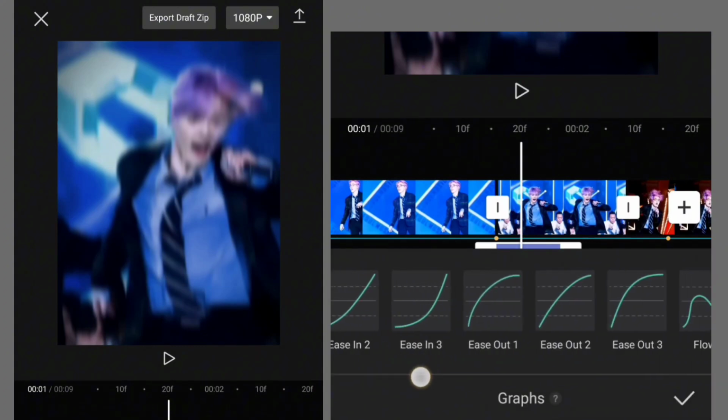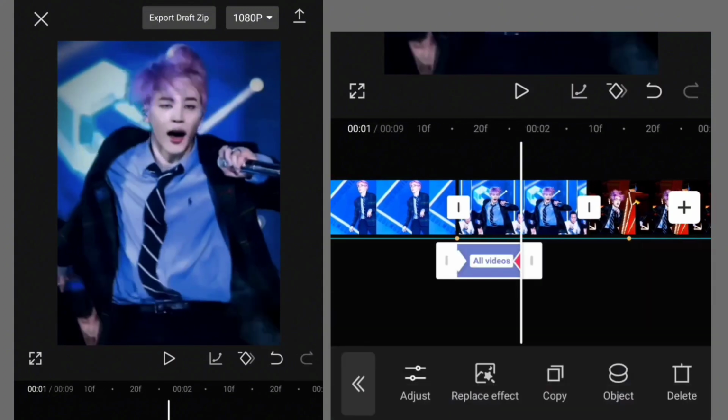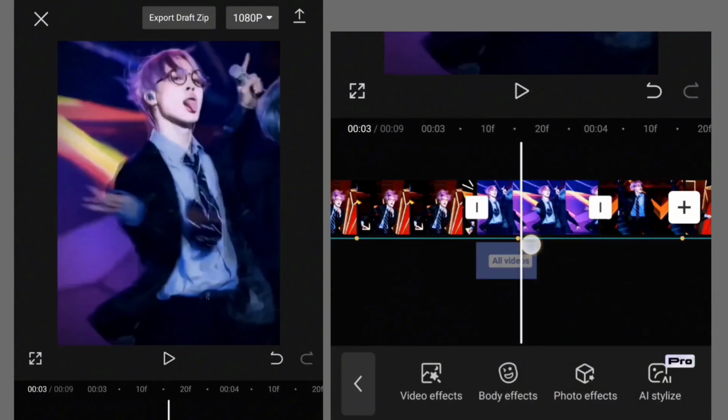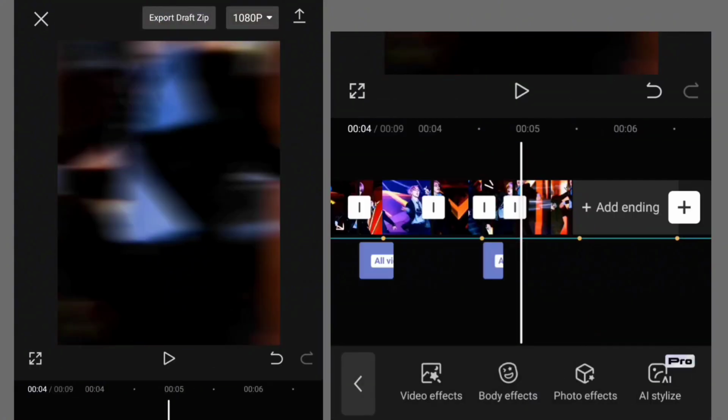Next, go to graphs and select ease out 3. Copy this effect and drag it to the start of the fourth and sixth clips. Adjust the effect on the sixth clip because it's too short for the effect.